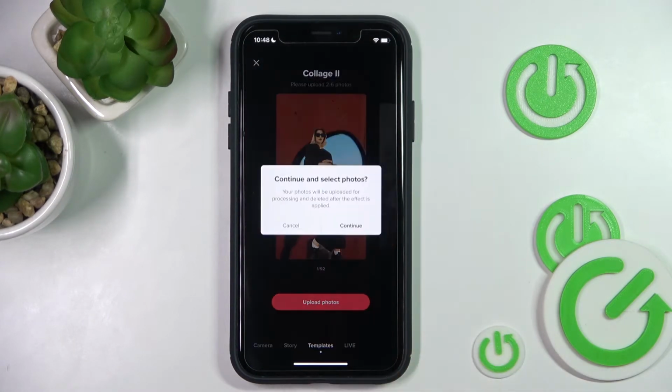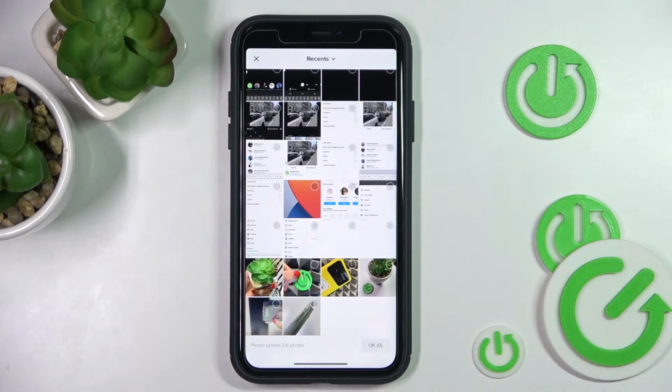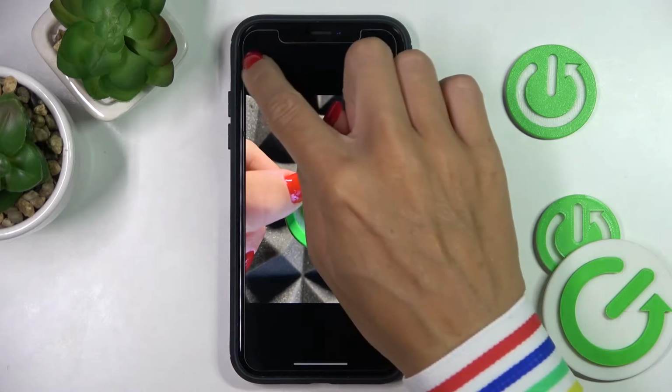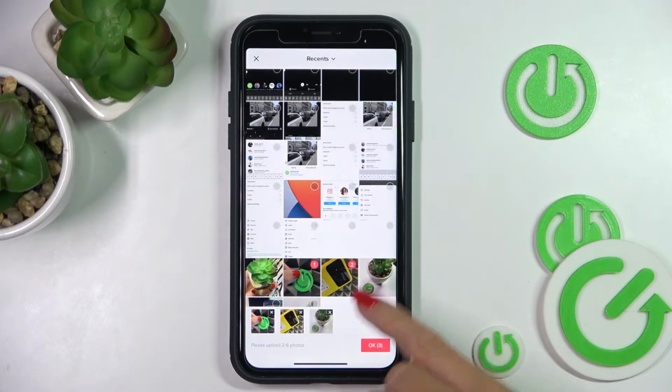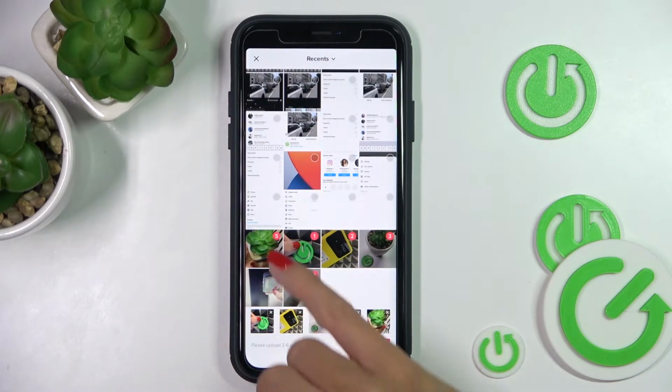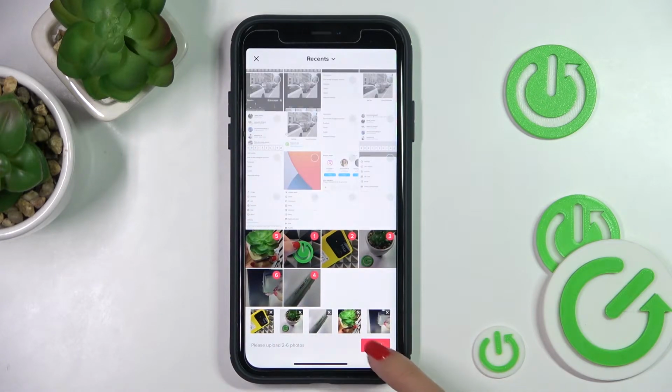Now tap on upload photos, continue, and mark photos that you would like to add to this collage. So let me mark the last six pictures and then tap on OK. Now wait till the effect is applied.